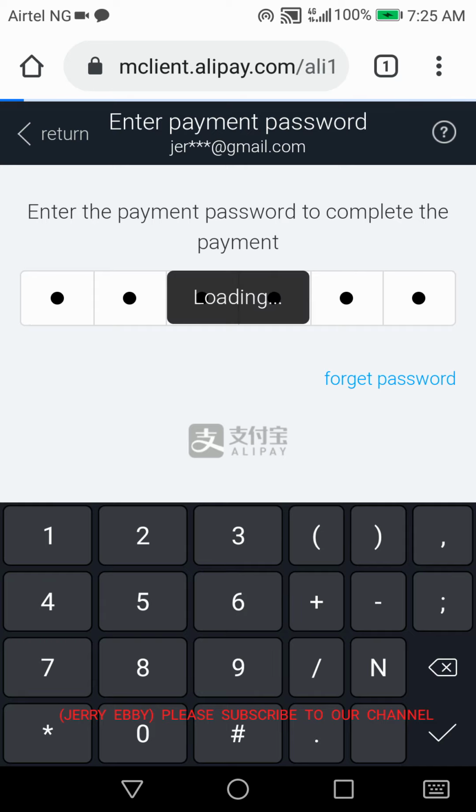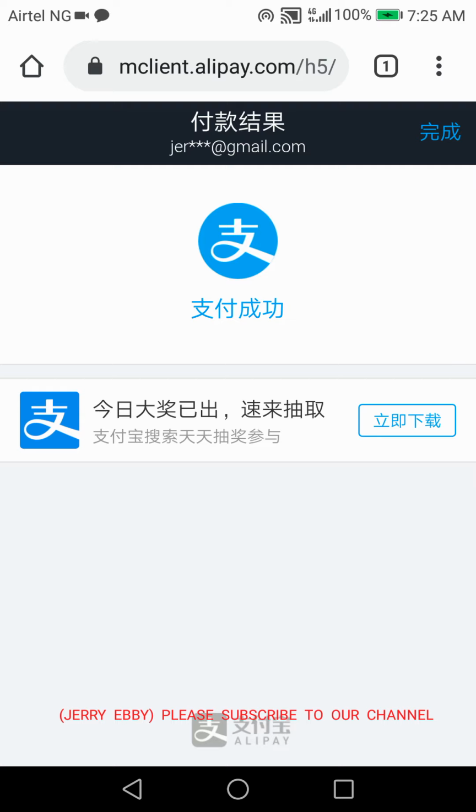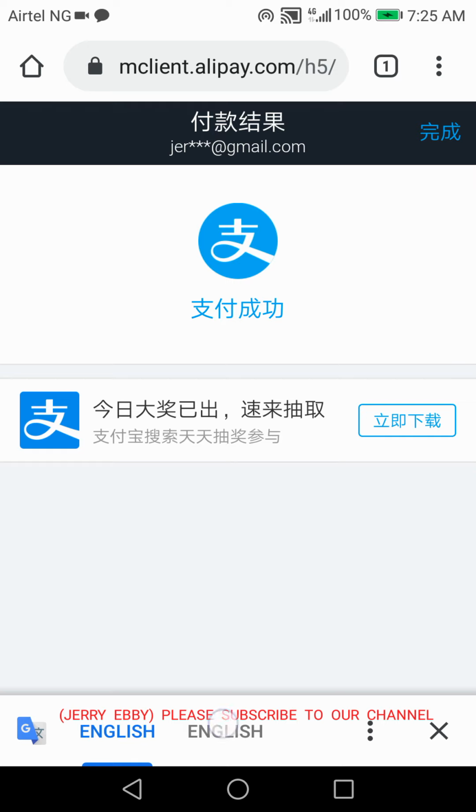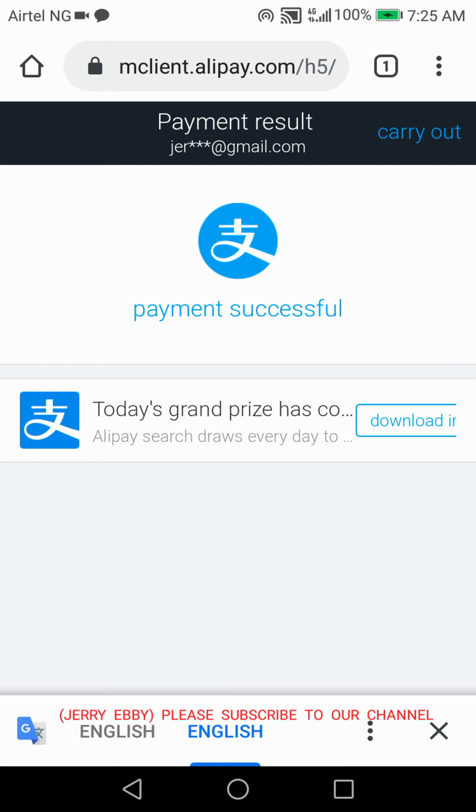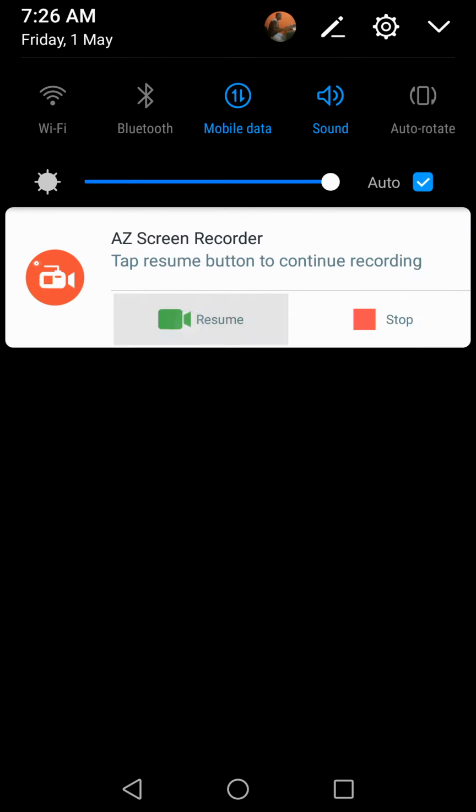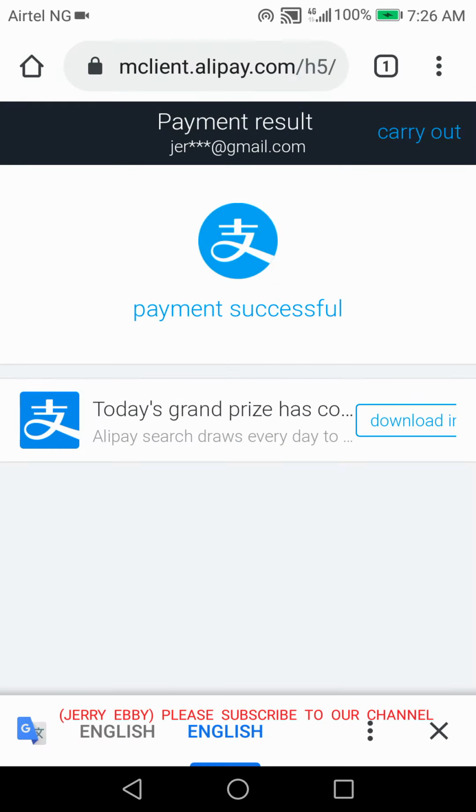Now once I input my payment code, let me translate. What was happening? You can see: payment successful. I have successfully paid for that goods. Now after I've successfully paid for my goods, I can go back to my 1688.